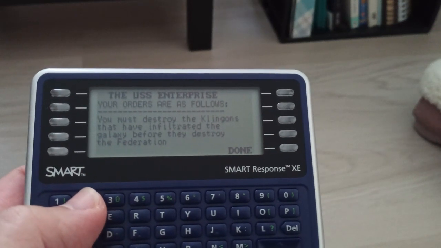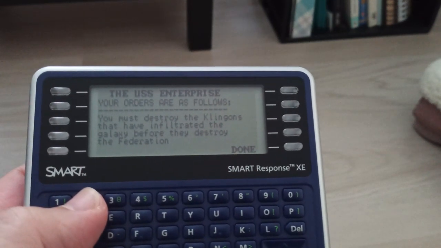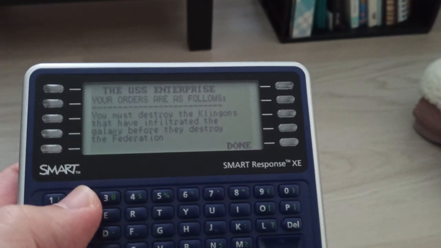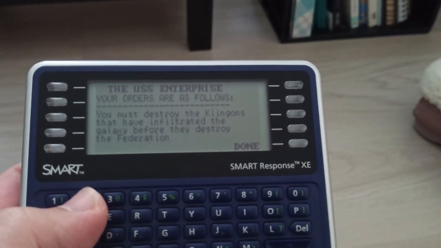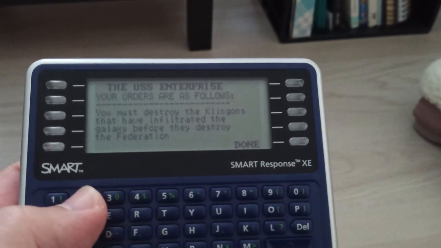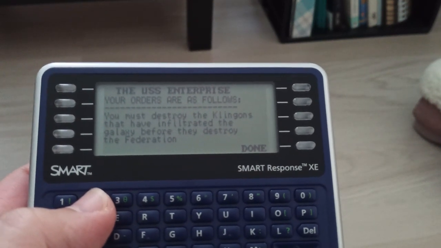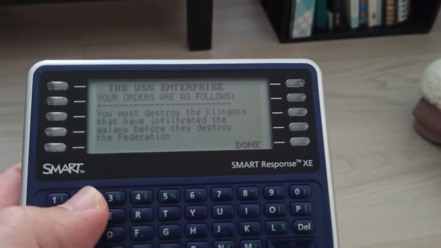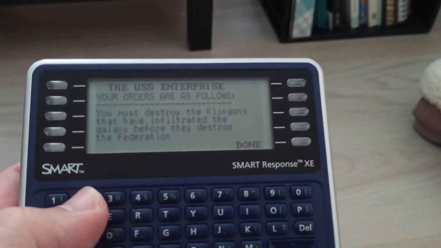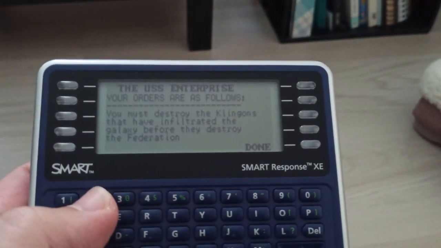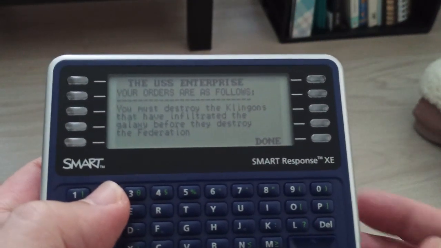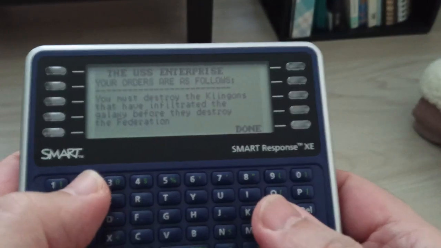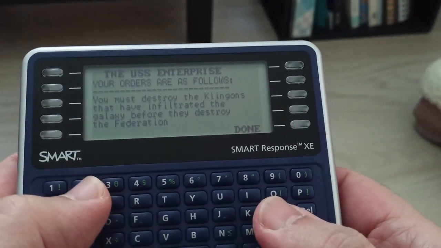Hey guys, I wanted to make a quick video just to show the operation of the Super Star Trek application for this Smart Response XE. I apologize, it's super hard to get an LCD to film because you have to be right on top of it, and then you see all the reflections from stuff. So really, this is just to give you a sense of how to play this game and what kind of functionality I use with the Smart Response.